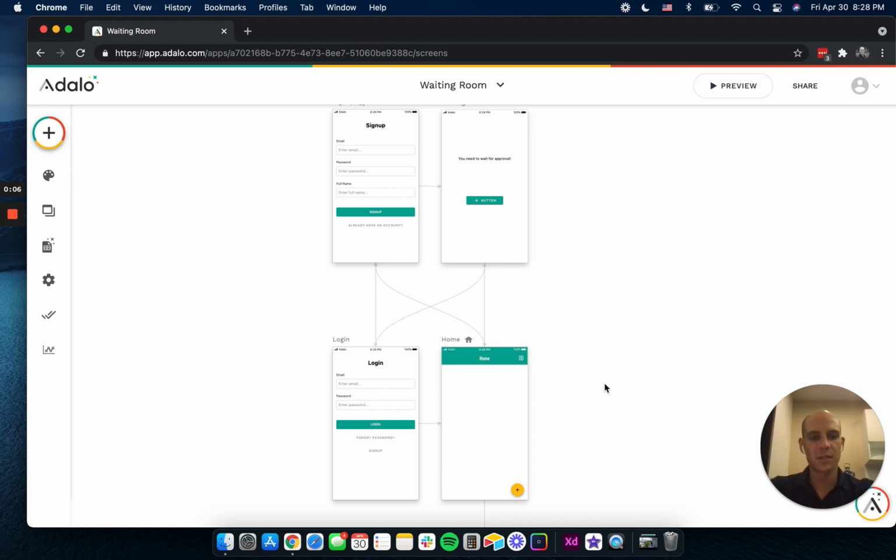I have a quick tutorial on how to make a waiting room in an Adalo app today. So for a lot of Adalo apps, we don't want to just let in users that we don't know. Maybe you want to approve users or you're limiting access for some reason.